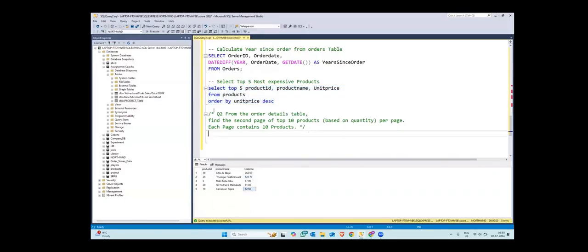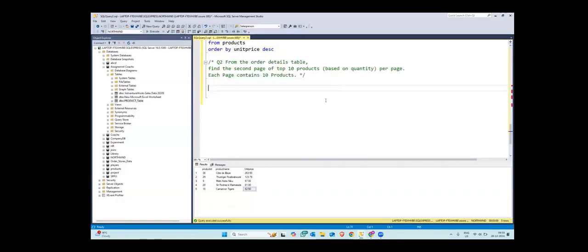Now, the second question might look a little bit big, but just read through it and tell me verbally what we are supposed to do. What do you think we are supposed to be doing here? Offset and fetch, right? So can anyone tell me what we have to select and how we shall be proceeding with the question? Let me show you the order details table.